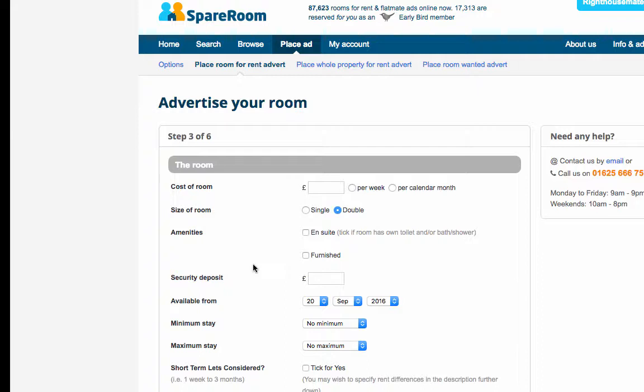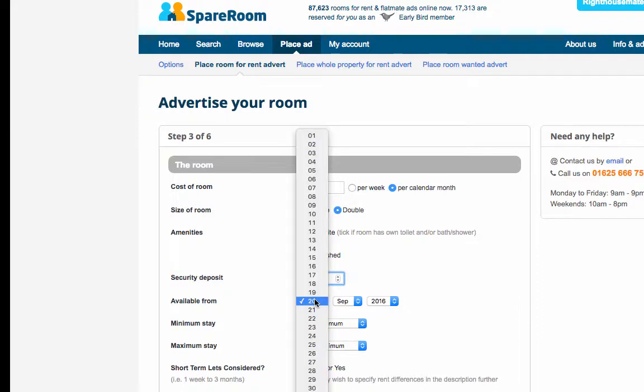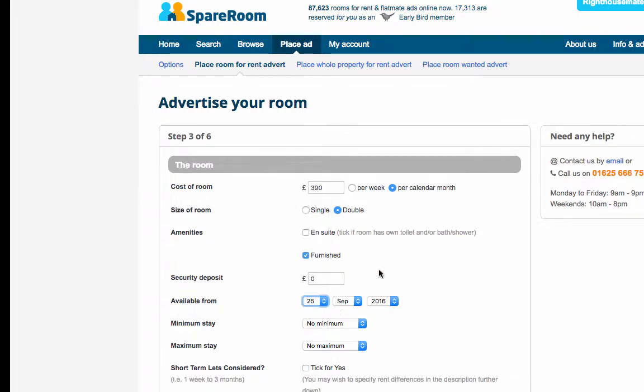So this then covers a bit more about the room itself. You'll need to put in the cost of the room and if that's per week or per calendar month. If it's a single or a double bedroom, in our case it's a double. If there's an ensuite, if it's furnished, then select that box. The amount of the security deposit, for us we actually don't take a security deposit, and the date the room is available from. So I'm going to say it's the 25th of September.